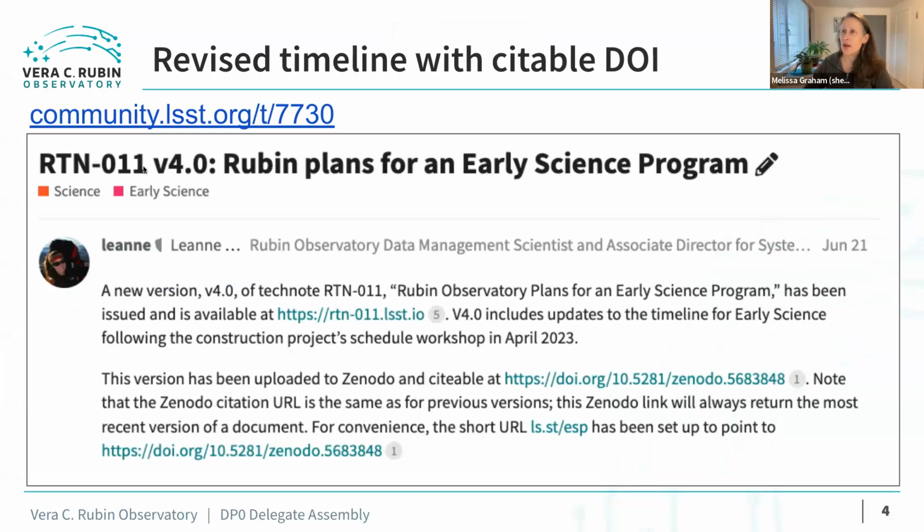I think just two announcements today. One is that the revised timeline for early science with Rubin Observatory, that's the timeline for commissioning and the rest of the data previews up to data release 1, was just released this morning. Rubin Tech Note 011 is the place to go for the full description of everything that's happening over the next couple of years. You can start with this post in the community forum that has the useful links to that tech note with the full description, and also the link to the citable DOI, which is the thing everyone needs for their grant proposals. So that is there for you. It's ready.